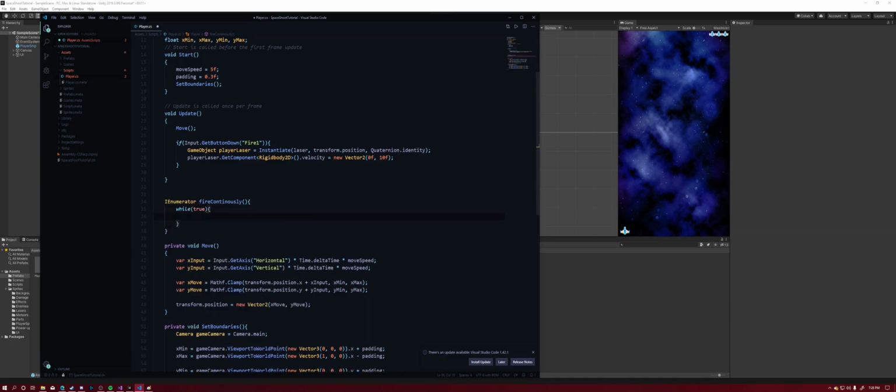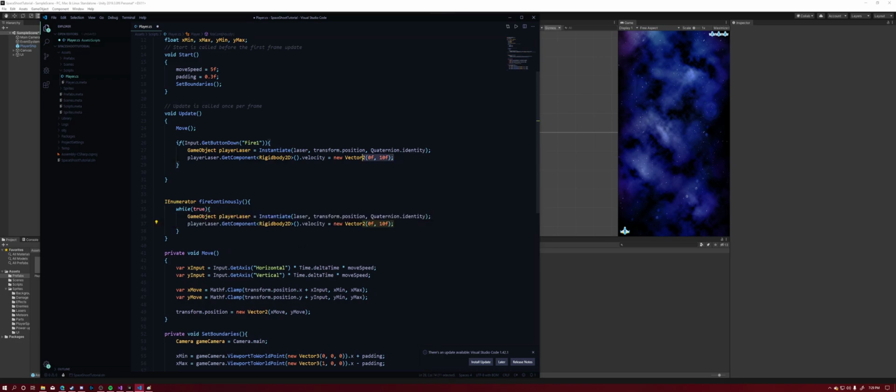So while true, this is technically an infinite while loop, but because this is an IEnumerator, we can jump out of it whenever we need to, and then jump right back in when we need to. So this is the only time that an infinite loop isn't actually an infinite loop, which is pretty cool. So we want to do all this good stuff. We can get rid of this.